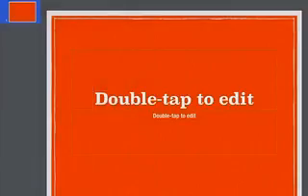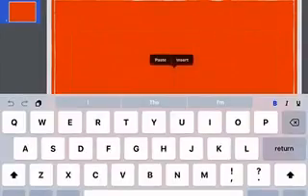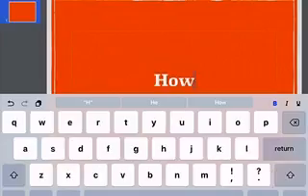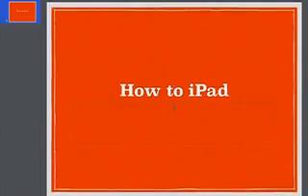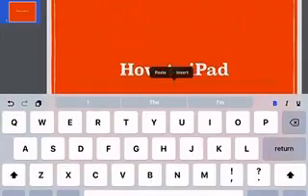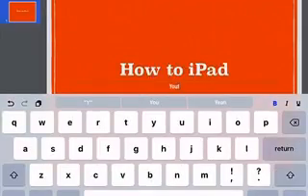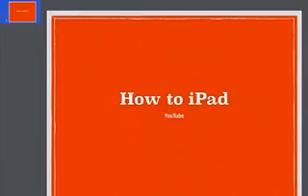There are several things that you can do with the slides. You can double tap it, and say you wanted to put how to iPad here, and then you wanted to put their YouTube link or something here, and I would obviously put in the link if I wanted to. But that's just one of the things.